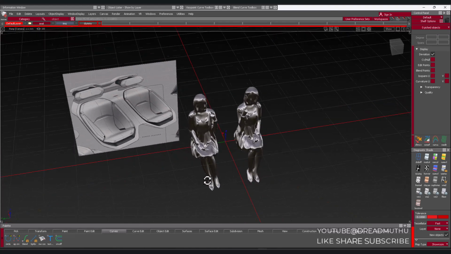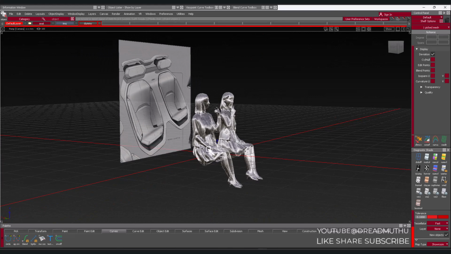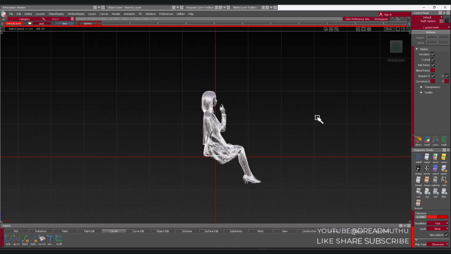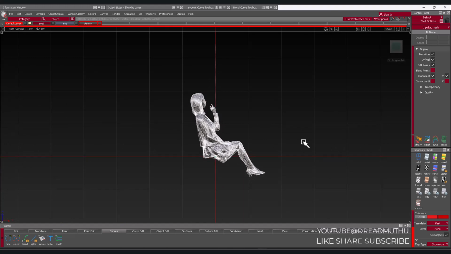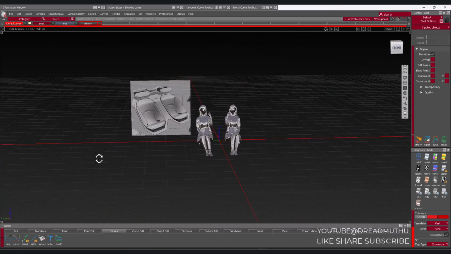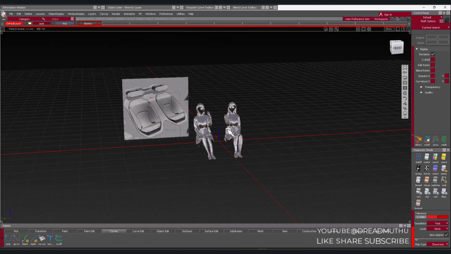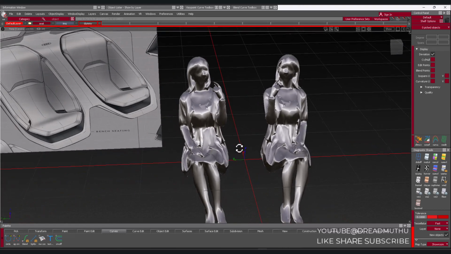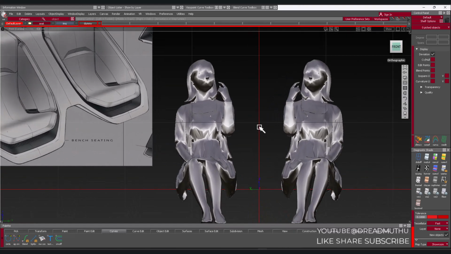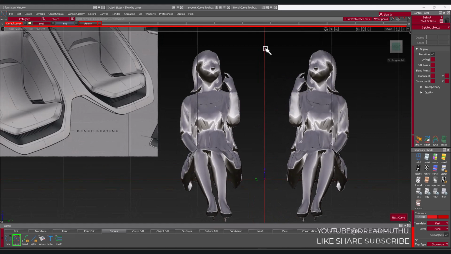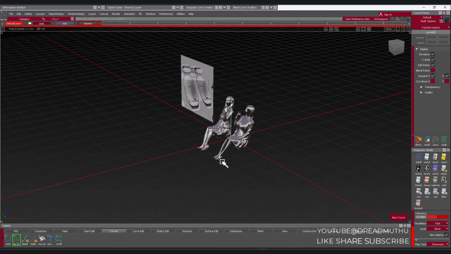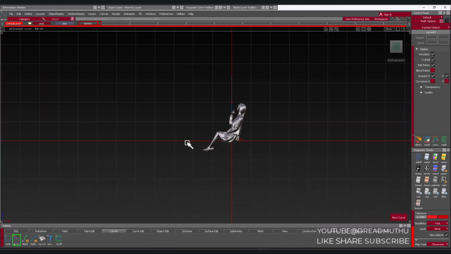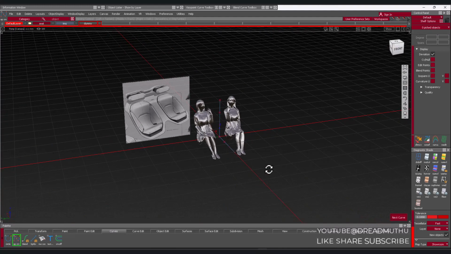Okay, somewhere here. Yeah, and I want it to rotate a bit, just like that. Should be enough. Okay, let's create a curve, and then from here to here. Yep.